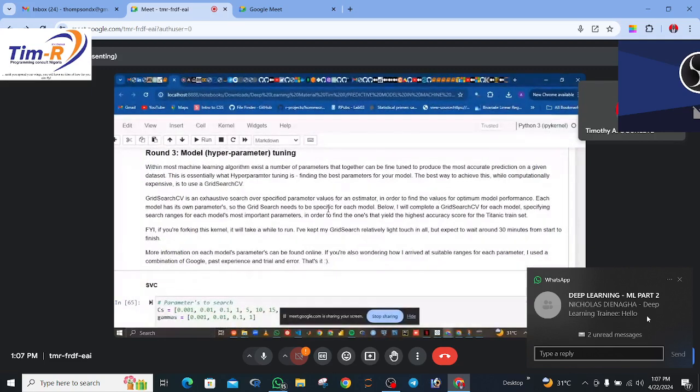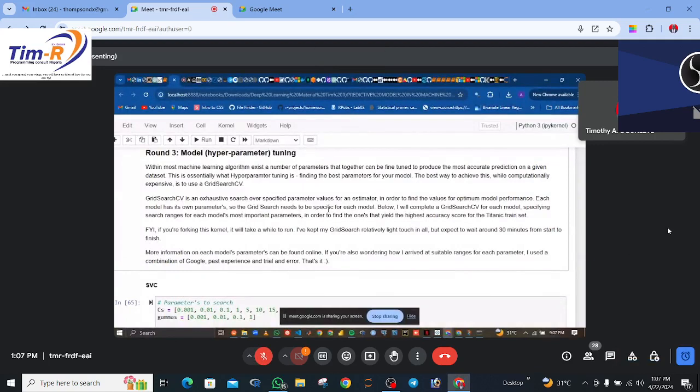Within most machine learning algorithms exist a number of parameters that together can be fine-tuned to produce the most accurate prediction on a given data set. This is essentially what hyperparameter tuning is: finding the best parameters for the model that we want to build. The best way to achieve this, while computationally expensive, is to use what I call grid search CV. Grid search CV is an exhaustive search over specified parameter values for an estimator in order to find the value for optimum model performance.